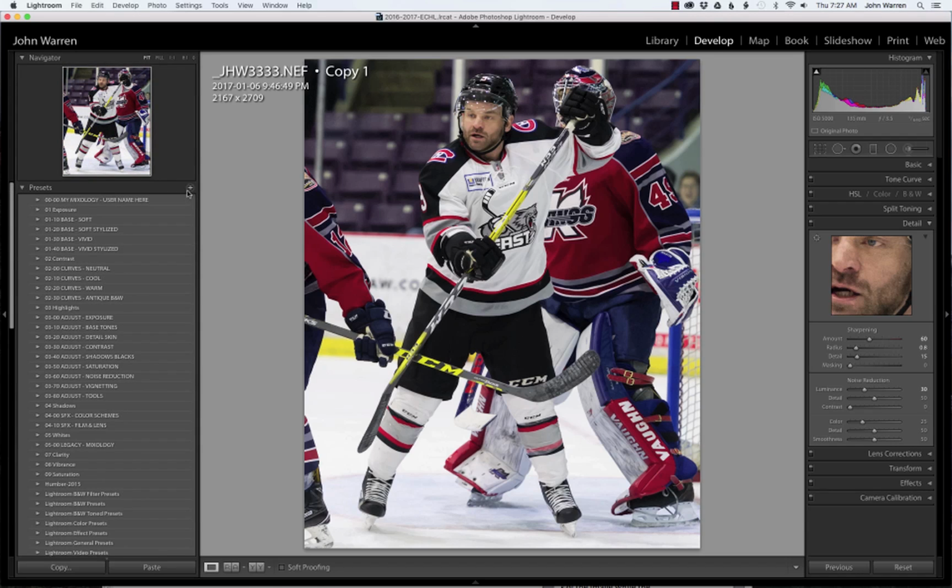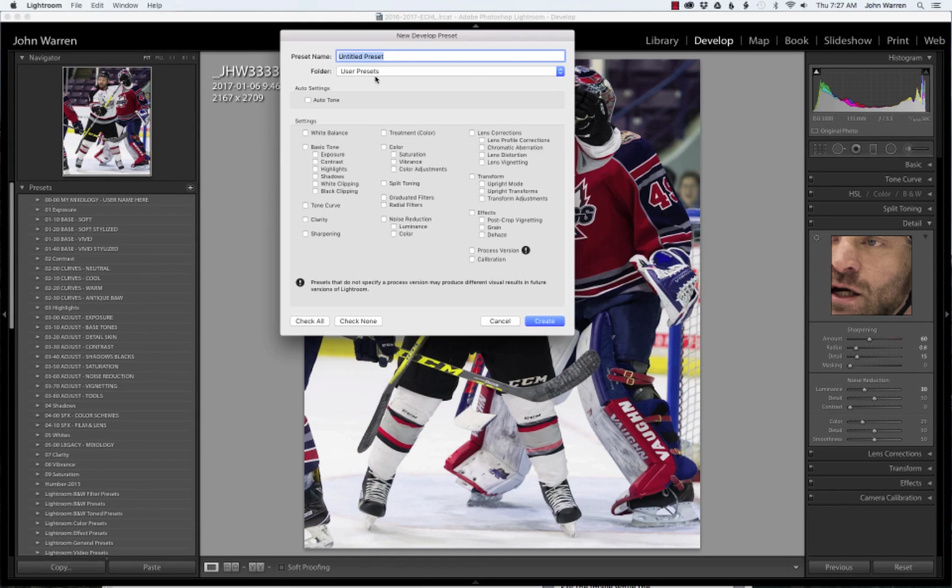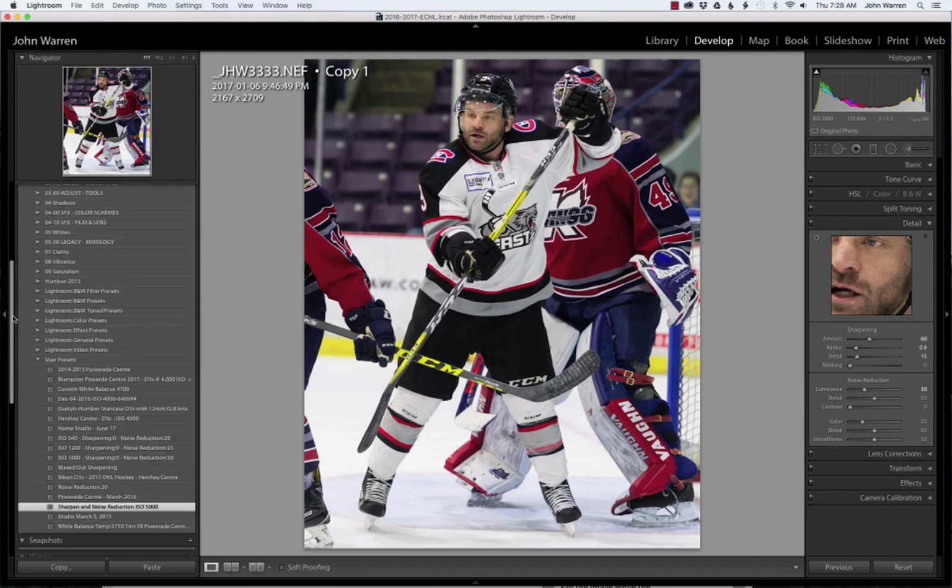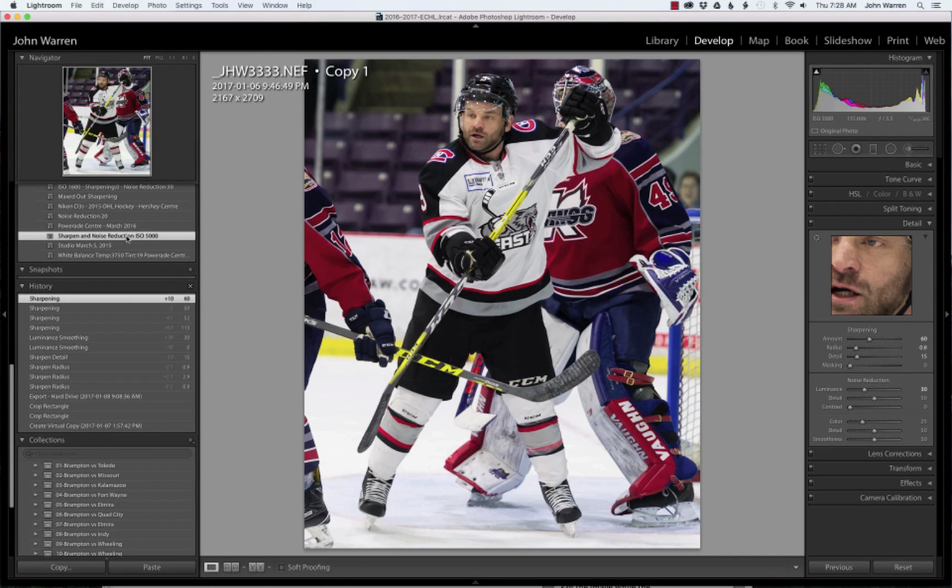And the way you create a preset, like I said in class, is just go over here, click on this, call this one Sharpen and Noise Reduction ISO 5000. And then I just come in here and I click on Sharpening, and I come into noise reduction. I click on those two things because that's all I want this preset to have, and we're off and running. And I just click that, it's created, and if I scroll down, you can see that there it is, boom.